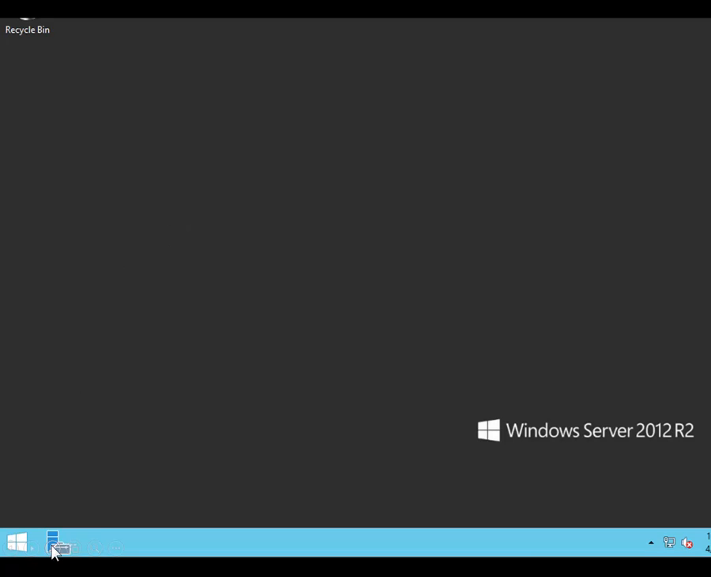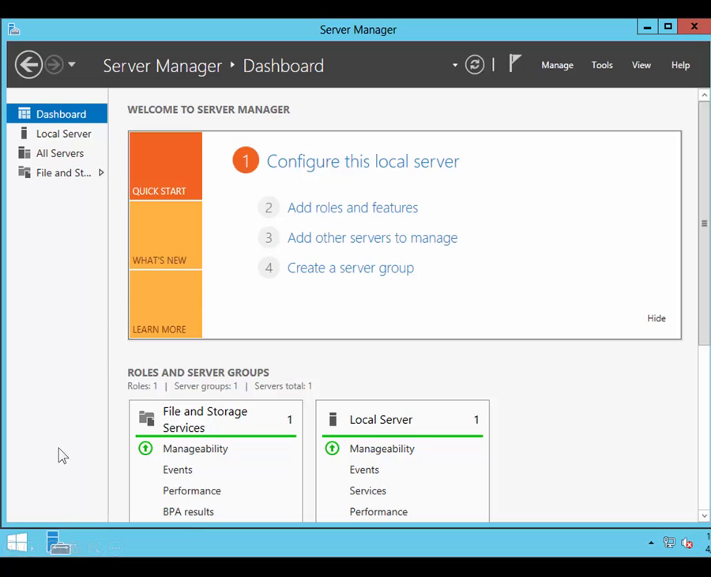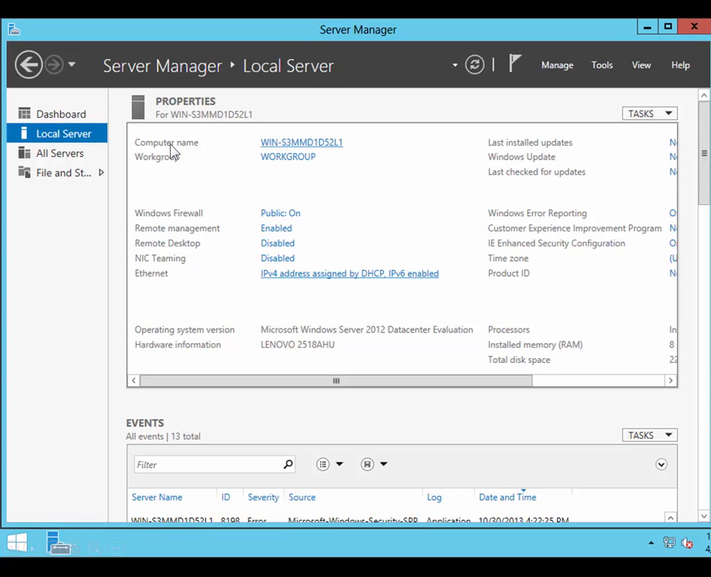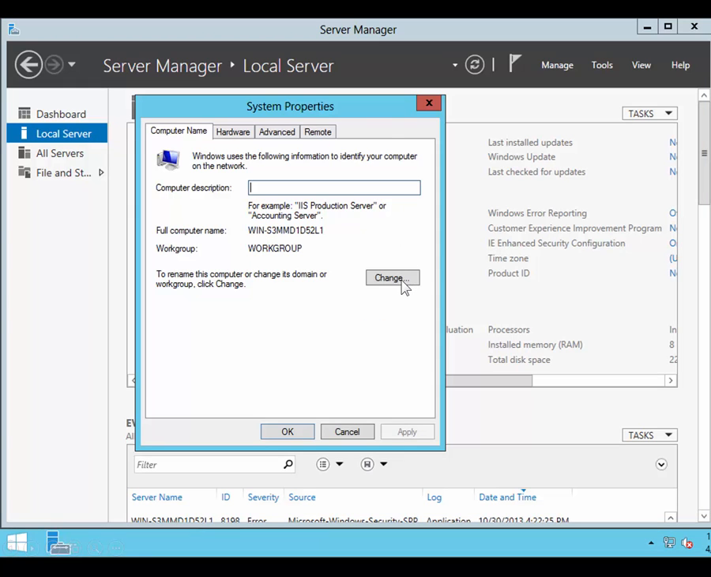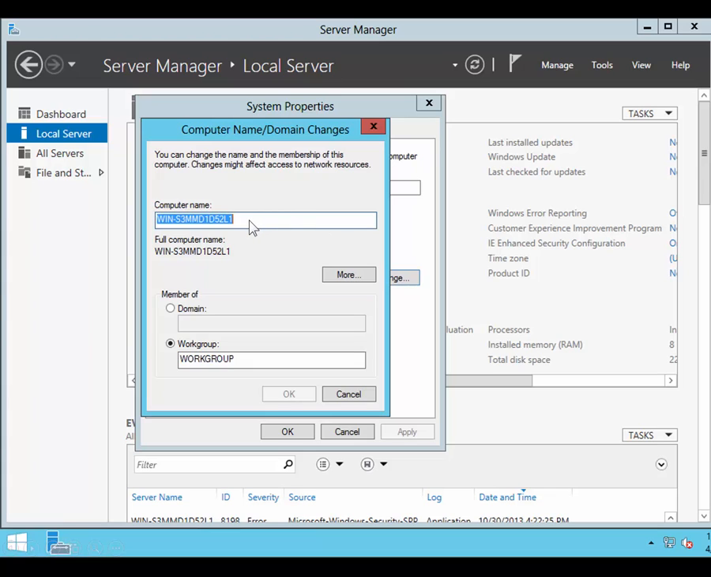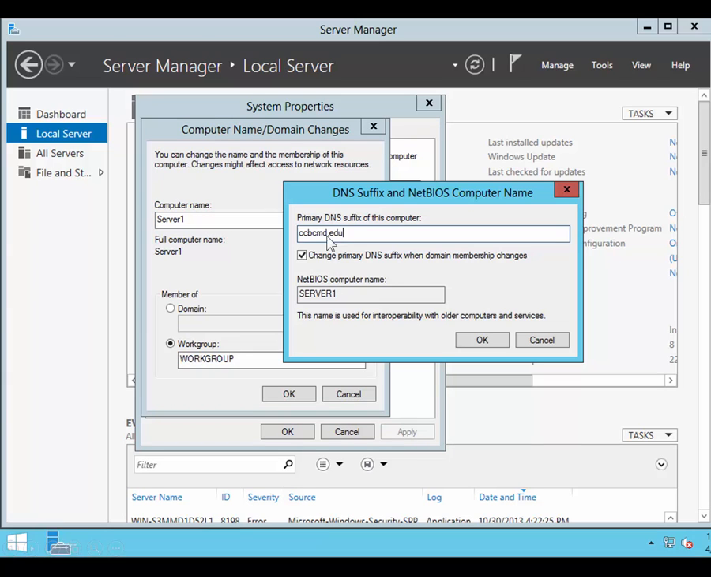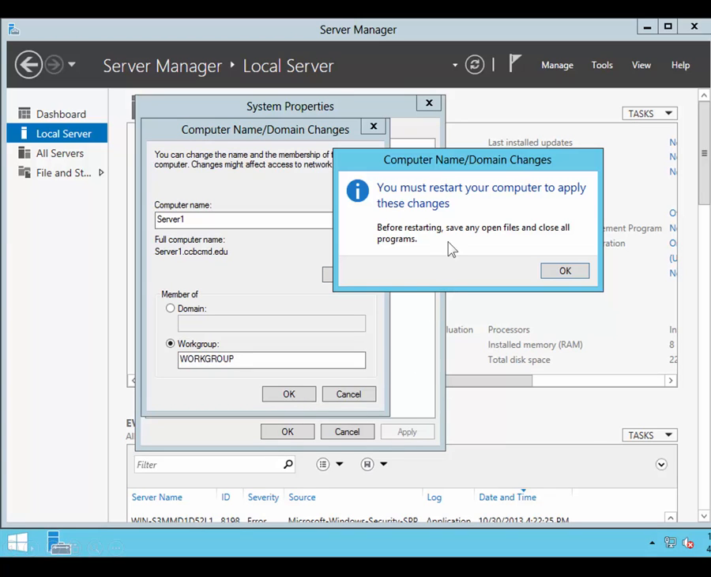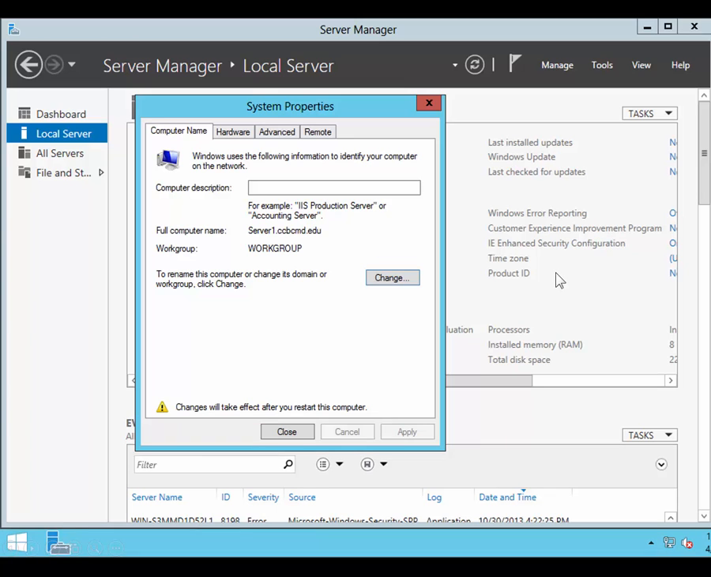On the bottom left-hand corner, I click on the icon for Server Manager, and then I select Local Server, and there is the randomly generated computer name. I click on the randomly generated computer name, I select Change, I delete the randomly generated computer name, and I assign my own computer name, and they also call this host name. I click on More, and I specify the DNS suffix, ccbcmd.edu. Then I click on OK and OK, and it tells me in order for these changes to apply, I have to reboot the computer. And I say OK, but I'm not going to reboot just yet.